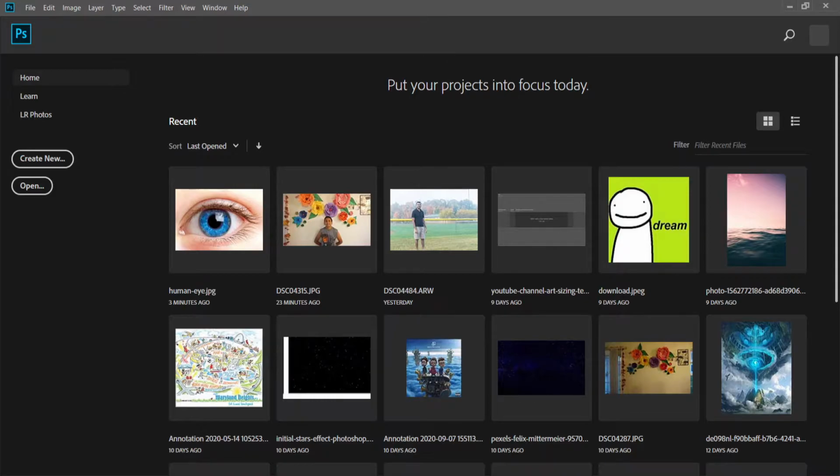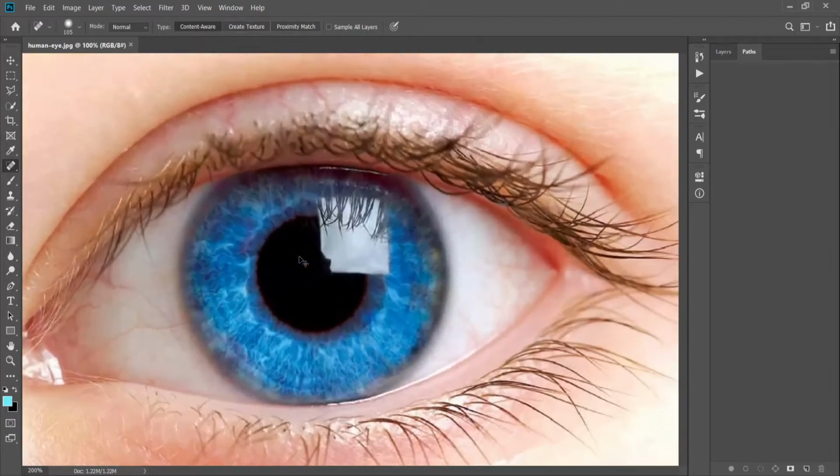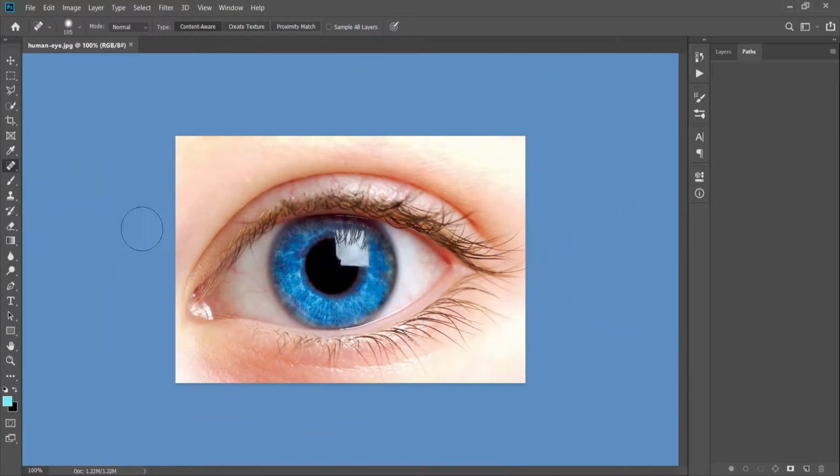So I am here in Photoshop. I'm gonna open that picture. Let me just open it up there. Okay, so we are in. If you want to cut out a specific area, you can do it with the pen tool, like I'll show you right now.